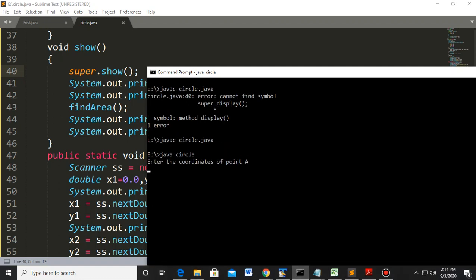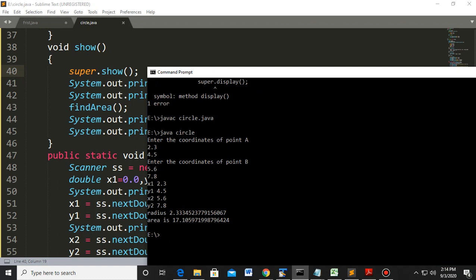So children, suppose the first coordinate is 2.5, which is the value of x1, and 4.5. These are the first coordinates, and then the second coordinate is 5.6 and 7.8. Now you see that these are the coordinates along with the radius and area.